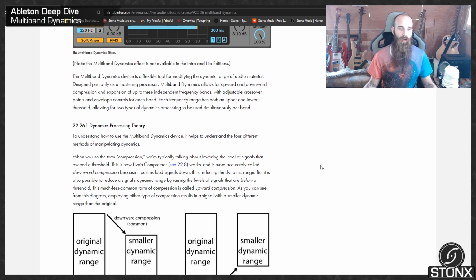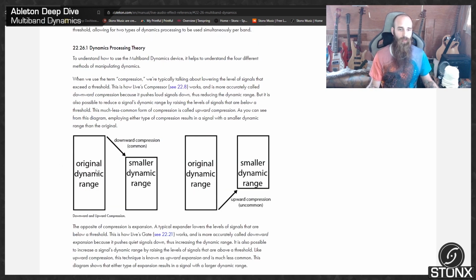As you can see from this diagram, employing either type of compression results in a signal with a smaller dynamic range than the original. So here we have the original dynamic range, downward compression cutting off those loudest things, and here the original dynamic range, upward compression bringing up the quietest things.